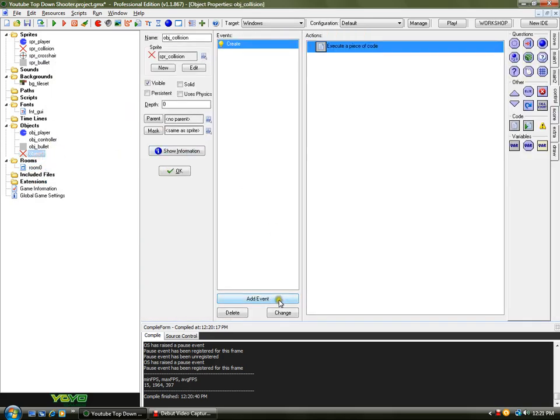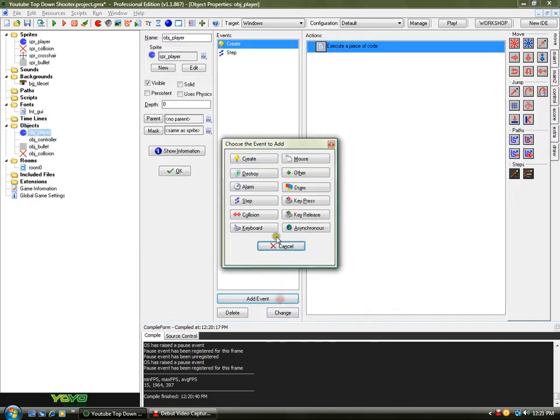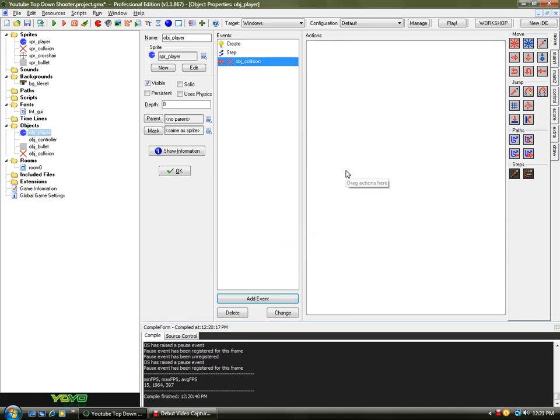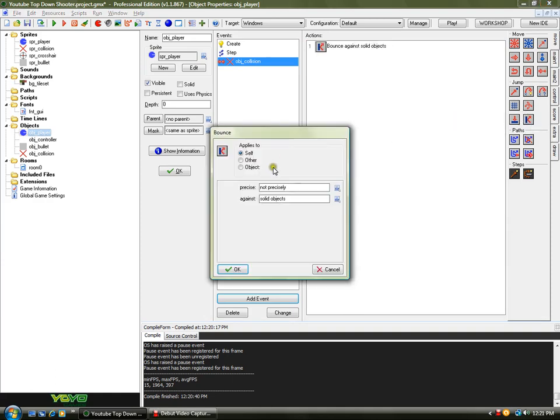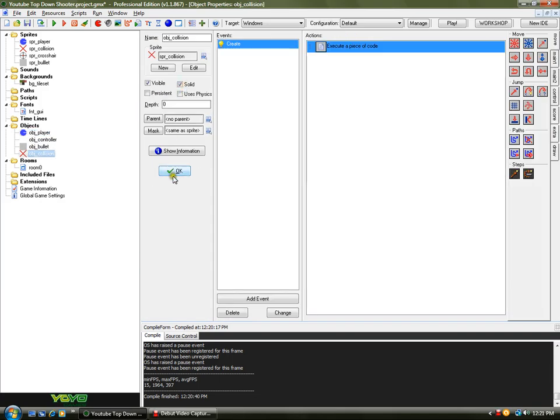So let's hit OK. So now for player, we're going to go add collision with obj collision. We're going to go bounce. We're just going to bounce it, not precisely off of solid objects. You also need to make sure that obj collision is solid.